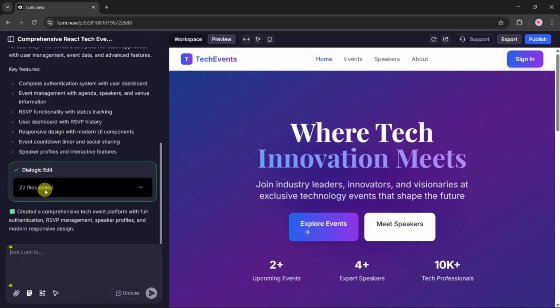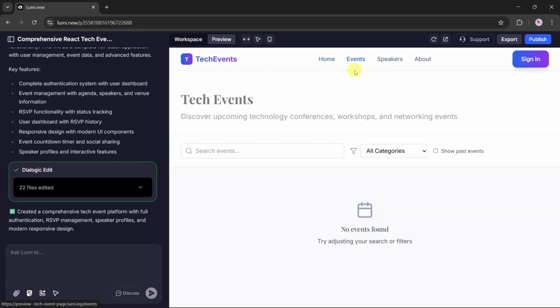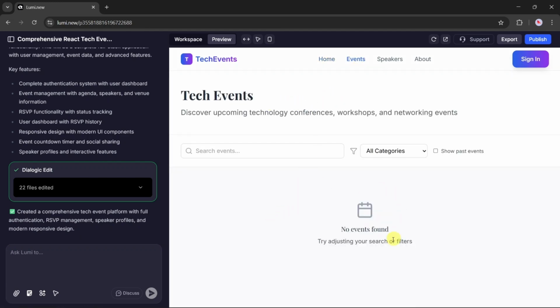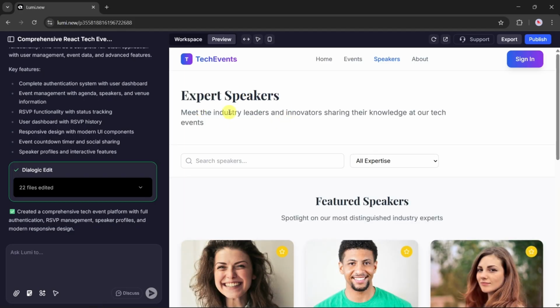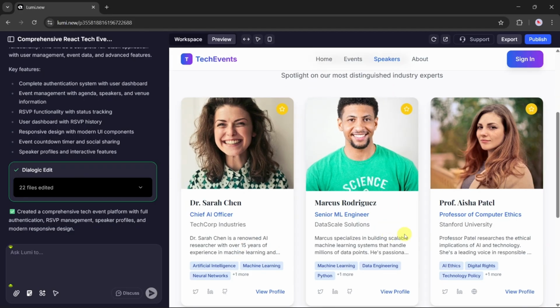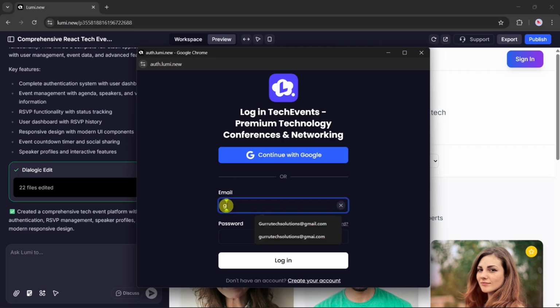When it's finished, Lumi has created a complete tech event platform with authentication, RSVP management, speaker profiles, and a modern responsive design. The homepage shows upcoming events, there's a dedicated speaker page for adding details like experience and skills, and of course, there's a sign-up/login system.